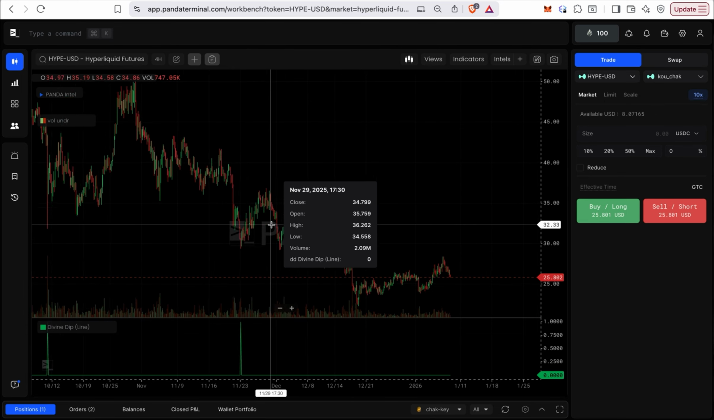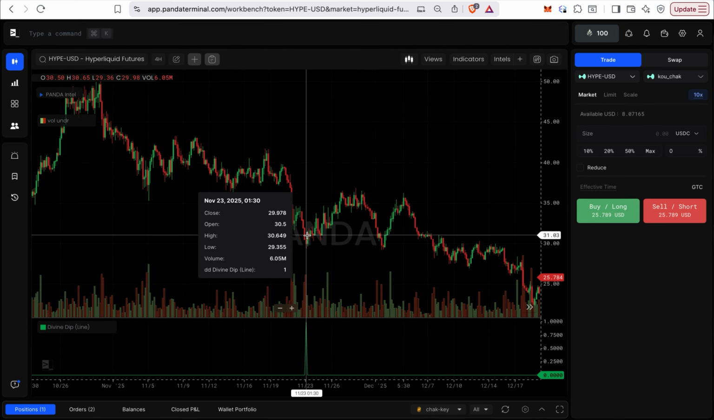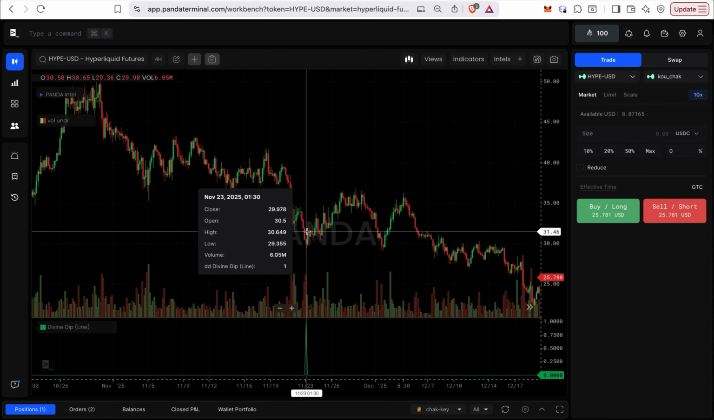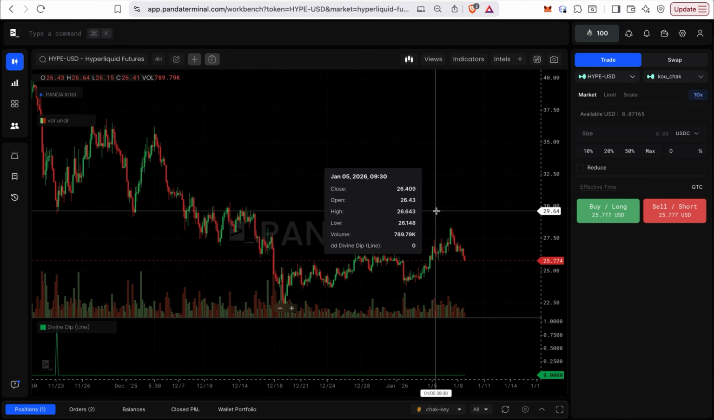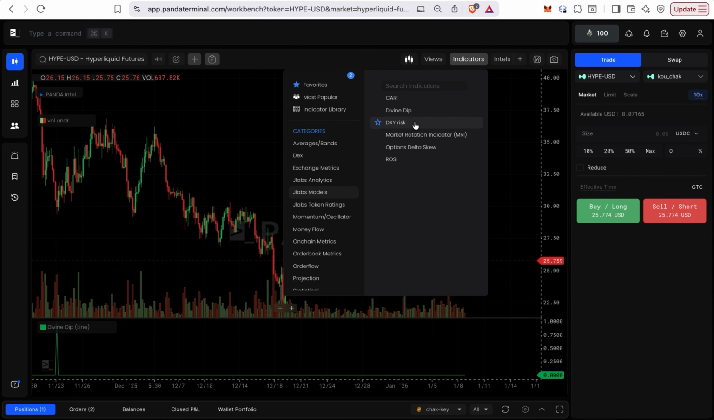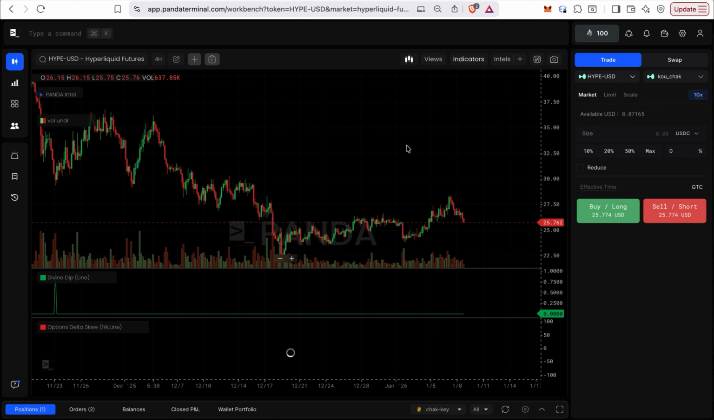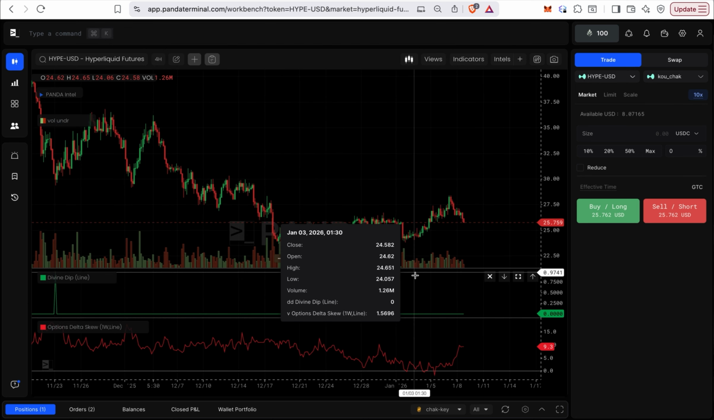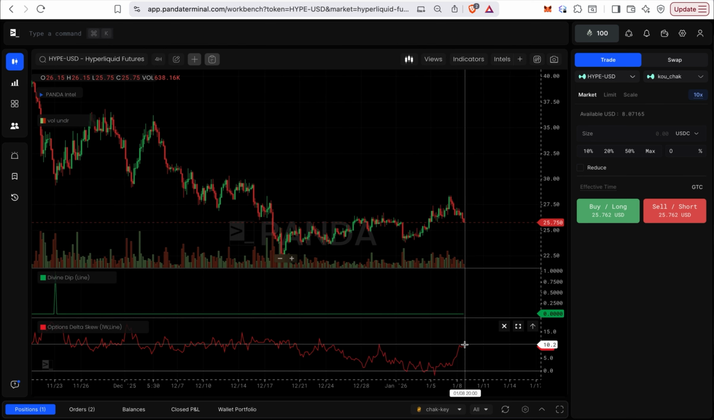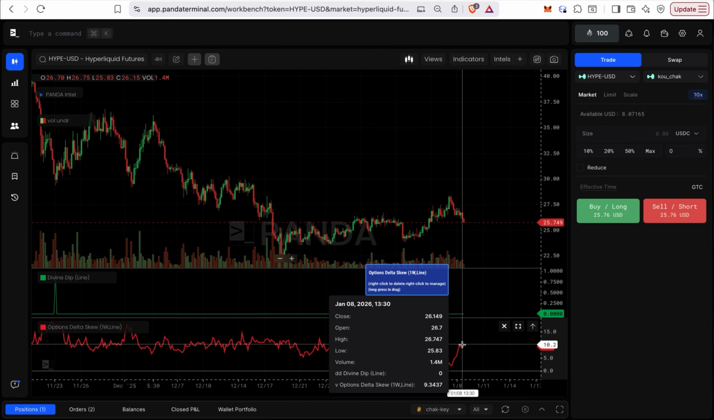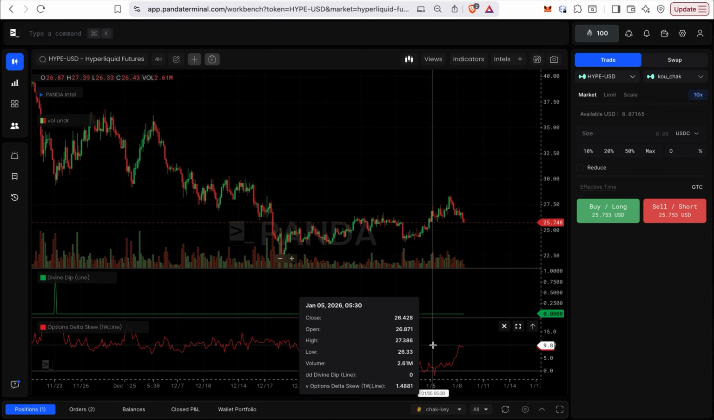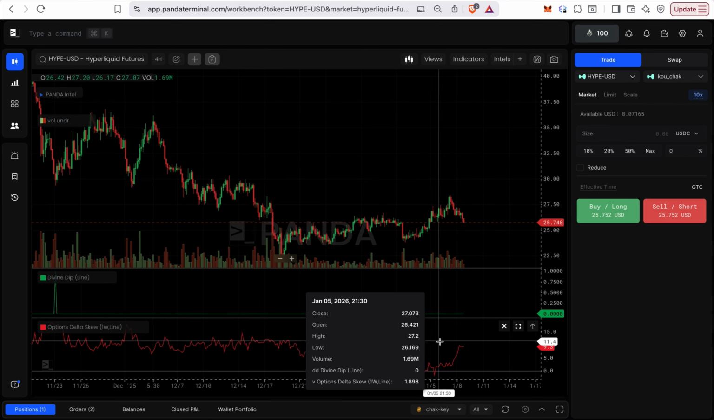Yeah, you can see this is a really good signal. You can see it has recognized the local bottom. After that it started increasing. If you would have taken a position here, you would have made really good money out of HYPE. So currently there are no signals here. So same, there is another called options delta skew. So it basically runs opposite to the price up and down. If it goes down, price is supposed to go up. If it is going up, price is supposed to go down.